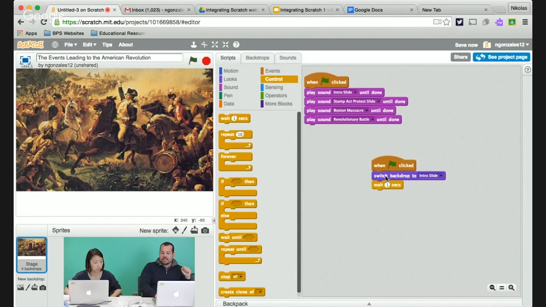And now this is where it gets a little bit more complicated. We want the backdrop to switch to the first slide, but we also want it to wait until it's done speaking to switch to the next one. So I'm going to go to my sounds, and here are the seconds it's going to wait until it switches to the next one.